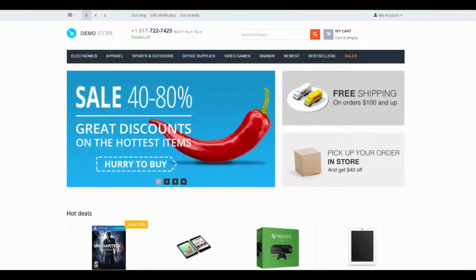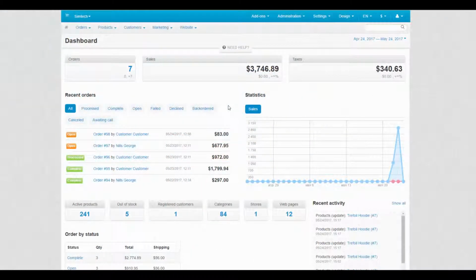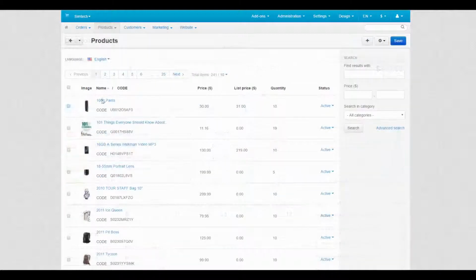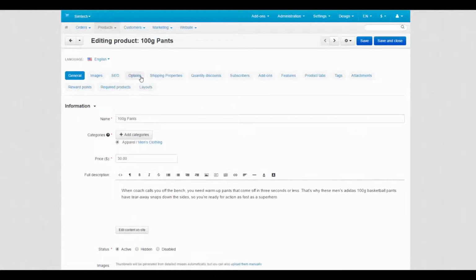My name is Alex and this time we're gonna speak about local product options and option combinations. Let's begin! To manage options of a certain product in the admin panel, we need to go to Products, choose the product and switch to Options.